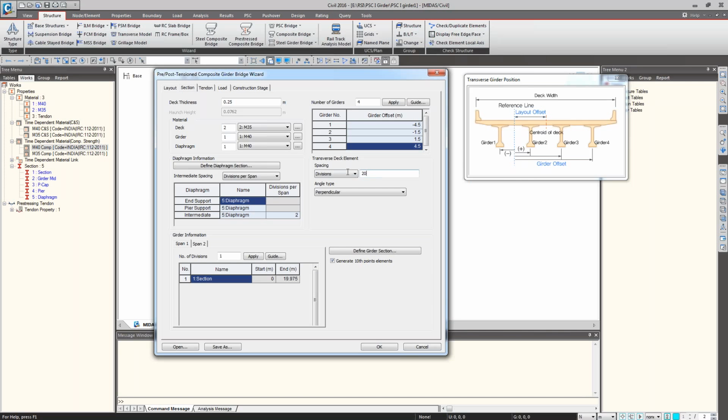Then for creating transverse elements, the transverse dummy elements will be created for the distribution of live load. So for creating transverse elements, you need to give the divisions or the spacing as per various options available over here. And then you can give multiple diaphragms along the length, and you can enter different cross sections for the diaphragms as well. And also along the length of the girder, you can enter various cross sections.